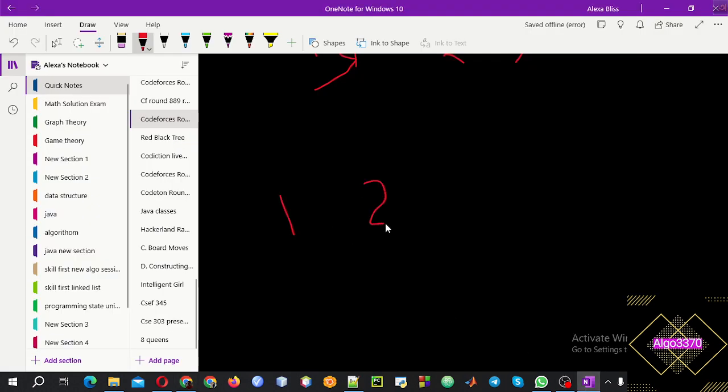1, 2, 5, 4 and 3. What is the chair number? The chair number is 1, 2, 3, 4 and 5.